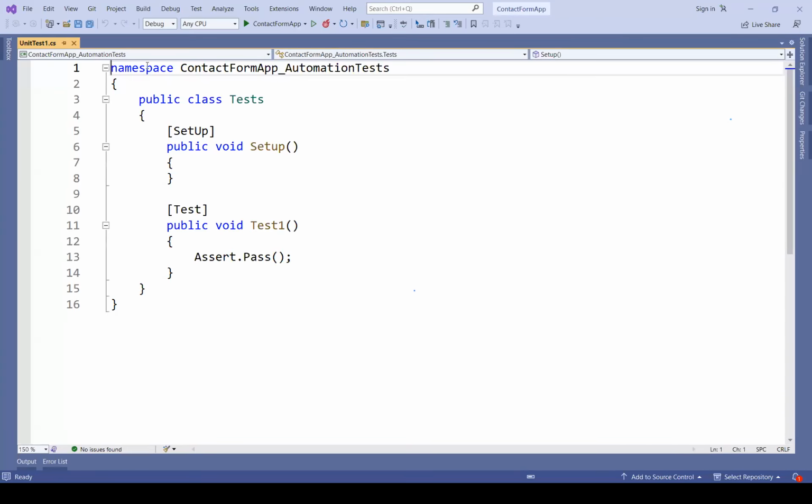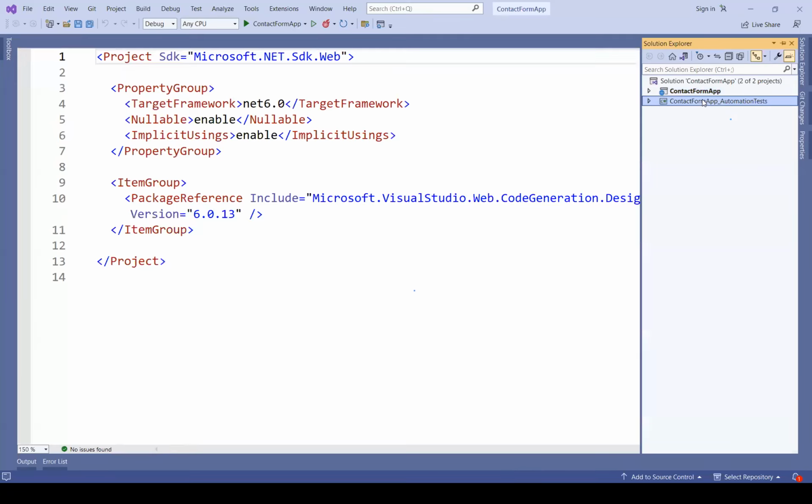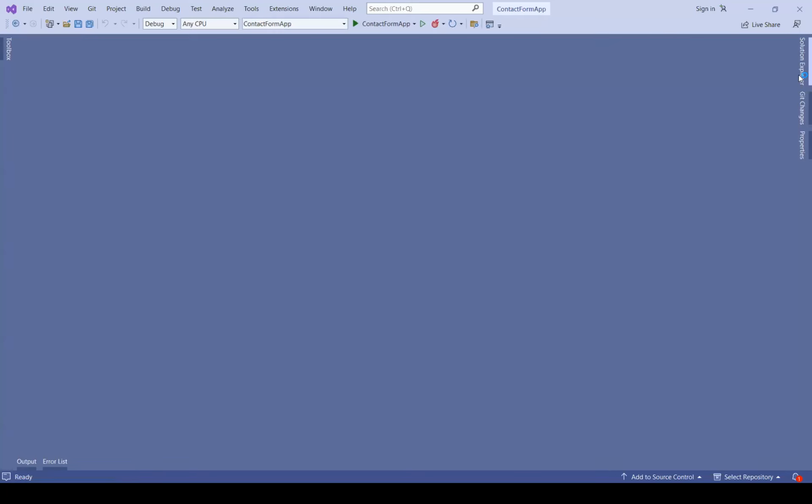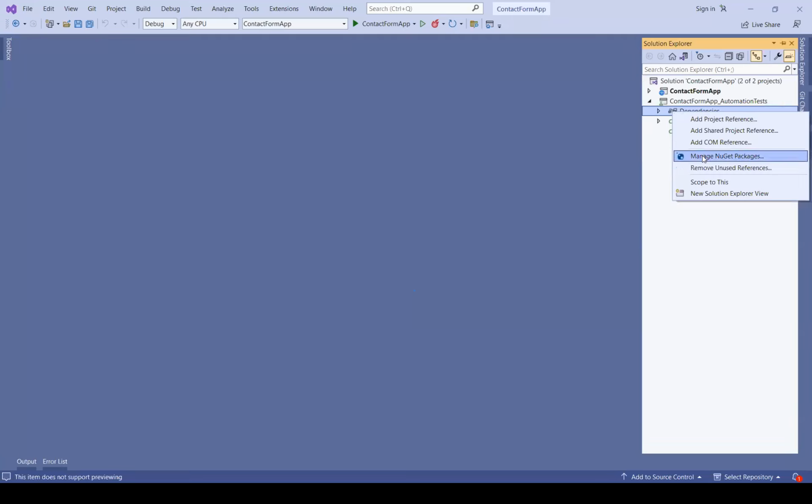By default, I get one test. I don't want this one, so I'll just create my own. So here is my test project. There are two projects now. This is my MVC application and this is my test project. In this test project, first of all, I need to install Selenium. To install Selenium, I'm going to right click on dependencies and say manage NuGet packages.